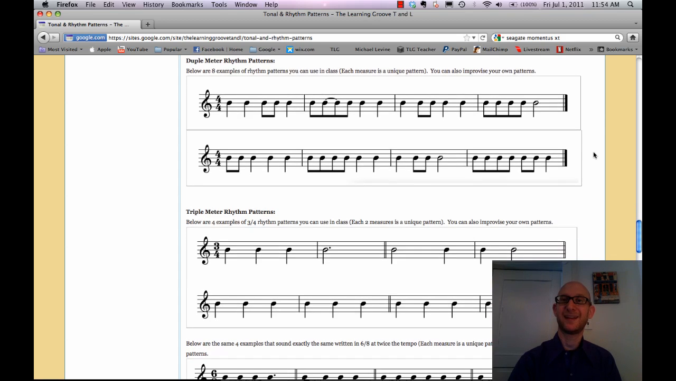Here are 8 examples of duple meter rhythm patterns. Duple meter is basically any meter where the measure is broken down into twos, which is most children's music and most music in general. 4/4 is the most common time signature in all of Western music, especially children's music, and that is an example of duple meter. So here's 8 independent examples. Each measure is a unique pattern. For this tutorial video, how about you repeat after me at home? So here we go. Here's the first one.